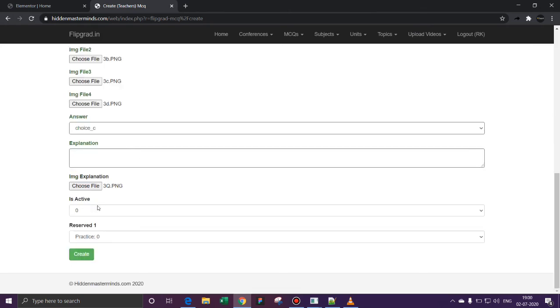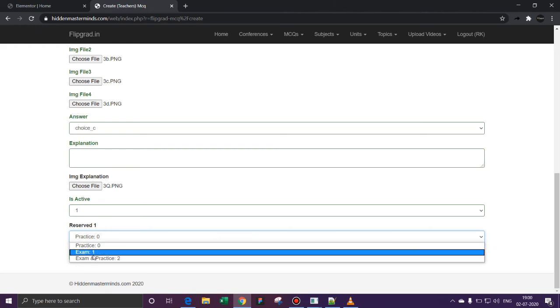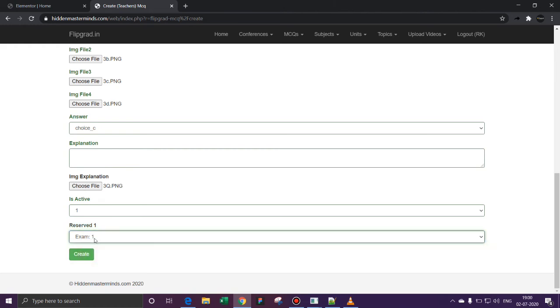And after doing this, I will keep this 0 as 1, and here I will keep it for exam only, so the user cannot access this particular MCQ in the practice mode. He will directly encounter this particular thing after starting the quiz. Then I will click on the create button.